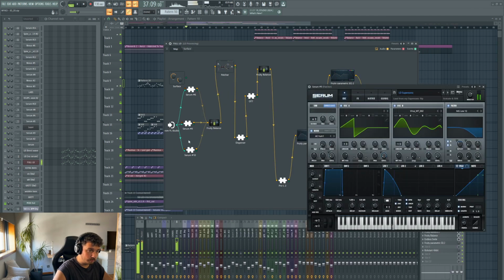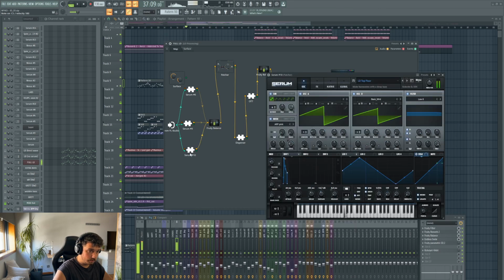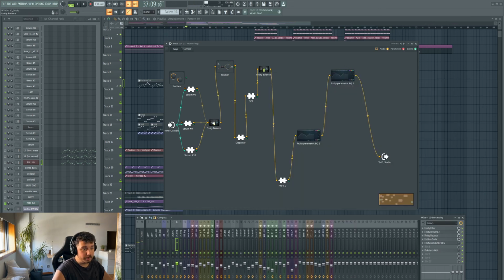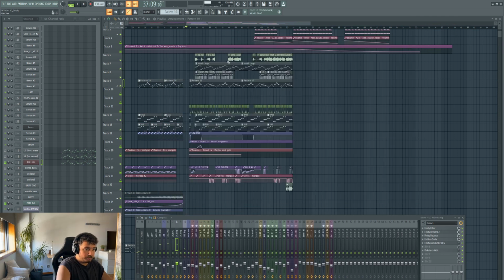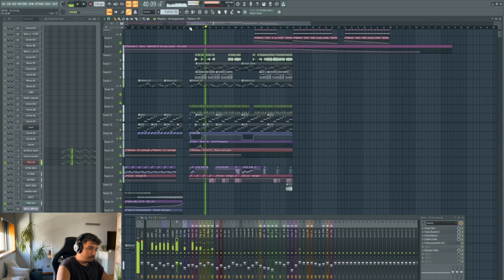One, two, three. And then it goes through Fruity Balance just to reduce the volume, then a Patcher, more EQ, then a Disperser, then OTT, and Balance, then Pro-L 2, EQ, and more EQ. But what happens when I play it? It fucks up my CPU.